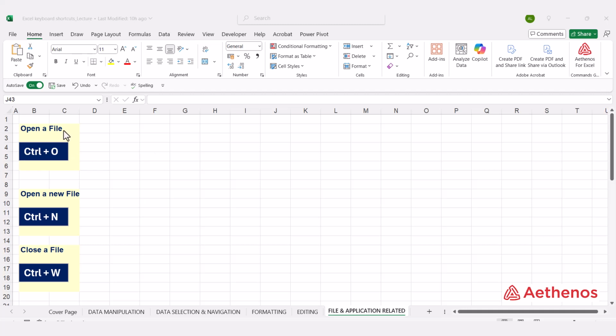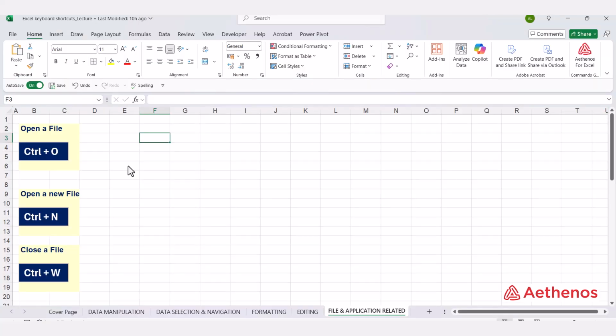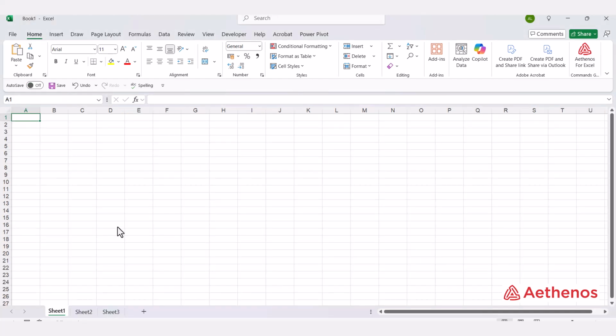So when you want to open a file, you can use Ctrl and O as the shortcut. So from here you can select one of the files you have recently used and open it from there. Then if you want to open a new file, you can use the shortcut Ctrl and N. So now we have opened a new file and the default name book1 has come there.